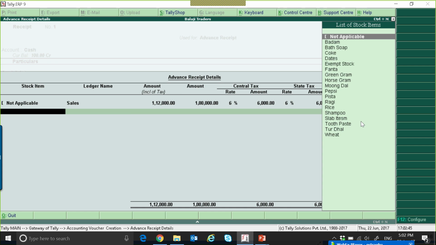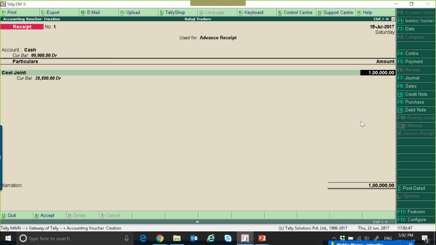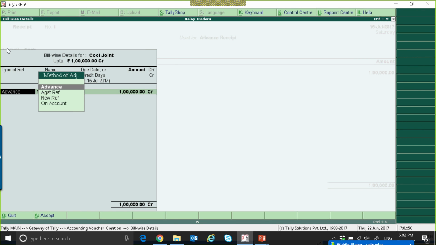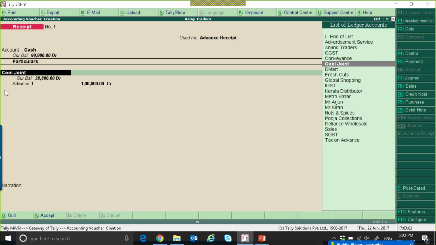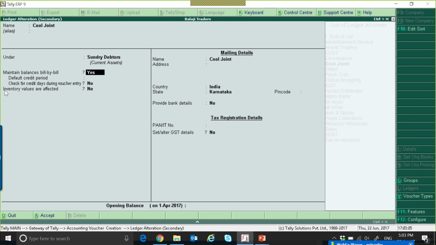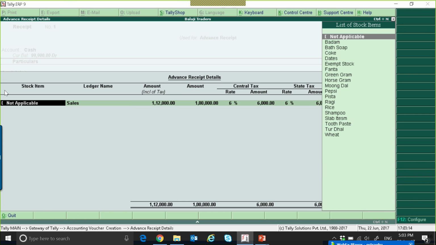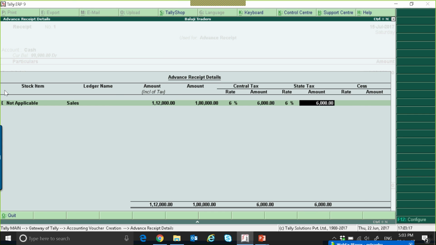So once you accept this, the bill wise detail should be either advance or new reference. It should not be against or on account. And more importantly, the party should be bill wise enabled. If this is not enabled, the advance receipt to raise the liability entry cannot be done. The important information is that bill wise should be enabled, and advance should be selected as bill wise reference.